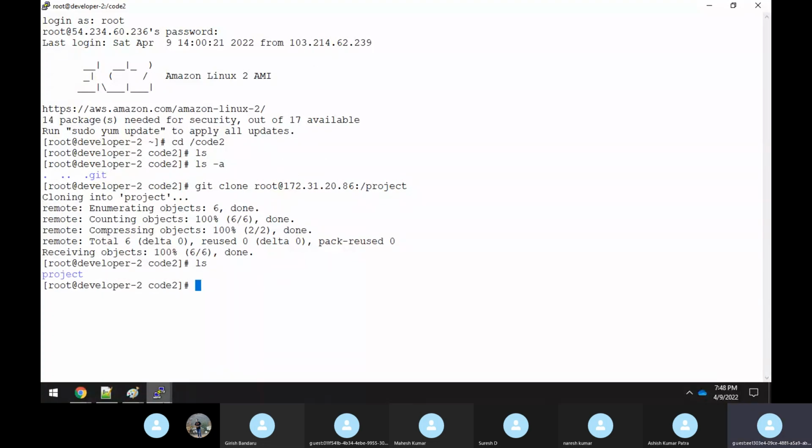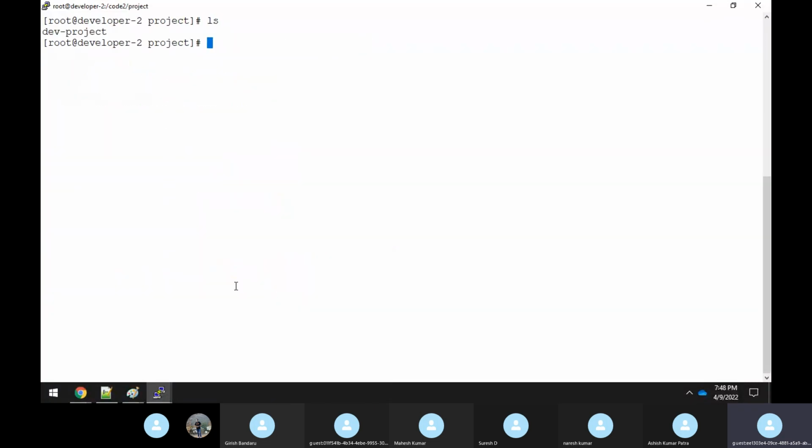Now if you do an ls, he could see that there's a project directory. He will get inside the project directory and say ls, and he could see that dev-project is there. He'll open this file and see, okay, this is what developer 1 has written. He'll understand it. Fine, this is what he has written.